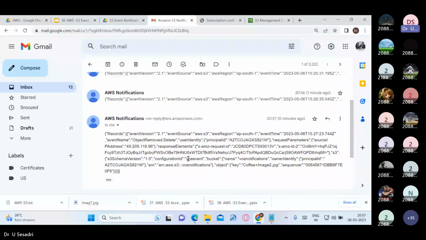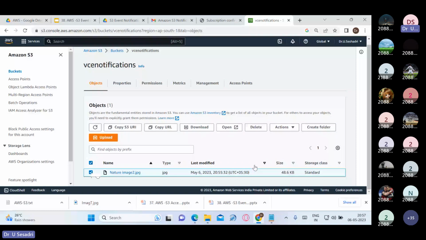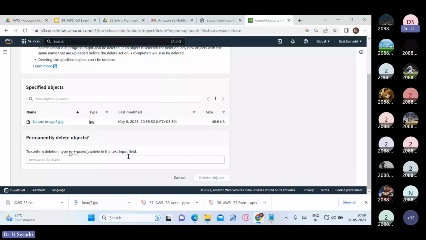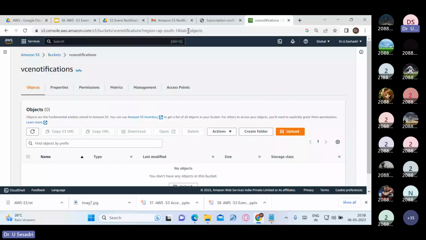Again, I go to the bucket and remove this object. Wait for 1 minute, because the time has to be mentioned. All the steps I am providing in the PPTs. Now I select the object, delete. Type permanently delete in the input text box, copy and paste it here. Click on delete objects. What's the time now? 8:58. I got the notification to my mail ID from AWS.